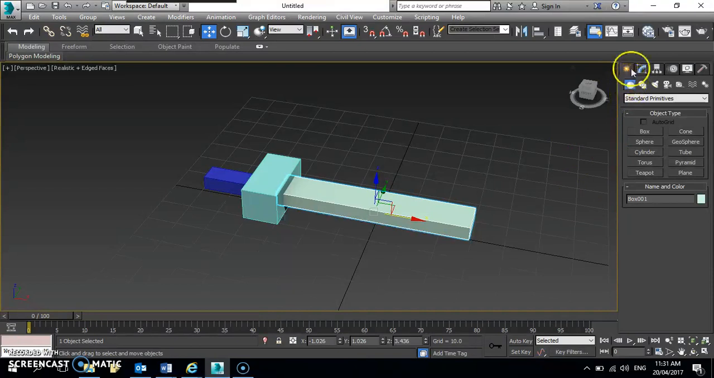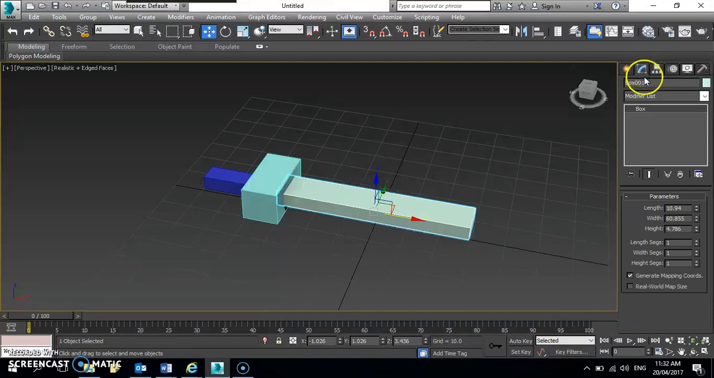So over here, if you can make sure that you click onto your Modify tab, that's just next to the Create tab, and as you can see we currently have length segments of 1, width segments of 1 and height segments of 1. We need to create extra segments along this shape that we can then manipulate. If we forget to put segments in, we are limited to the points and the edges and the faces that we can manipulate.